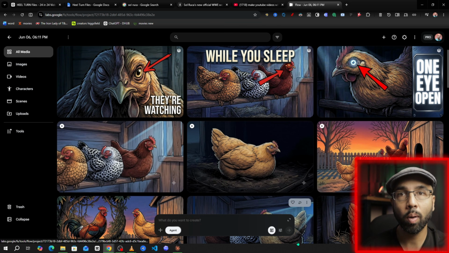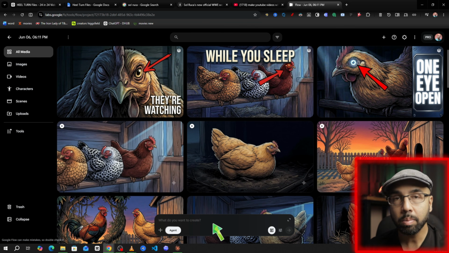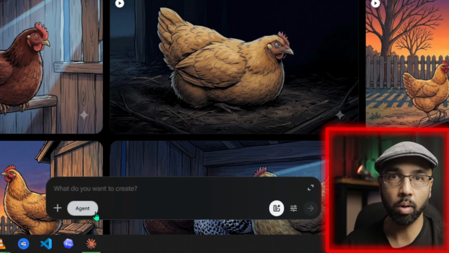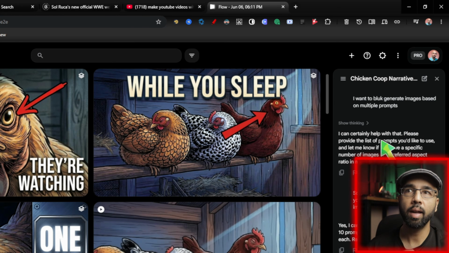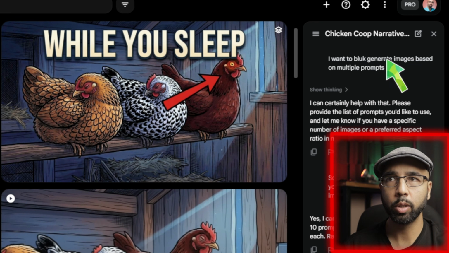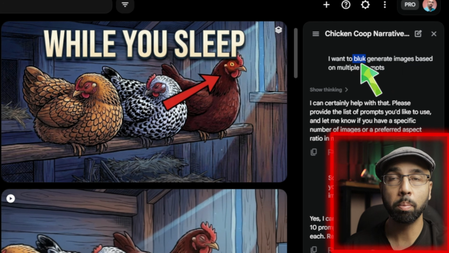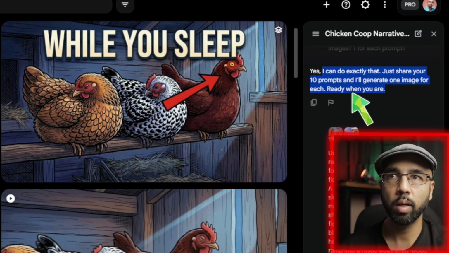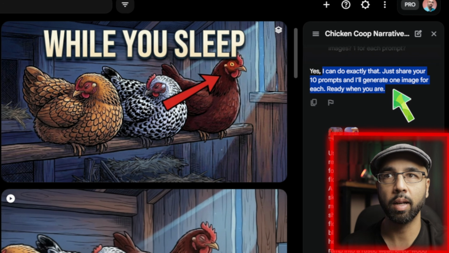And so here's what went down in Google Flow. I came to this chat box right here, and I see that there's an agent mode now. So I click that, and then I asked it, I want to bulk generate images. I guess it realized I meant I want to bulk generate images based on multiple prompts. It said, yes, I can do that. Just share your 10 prompts and I'll generate 1 image for each. And so I realized I can get this done faster than I think.